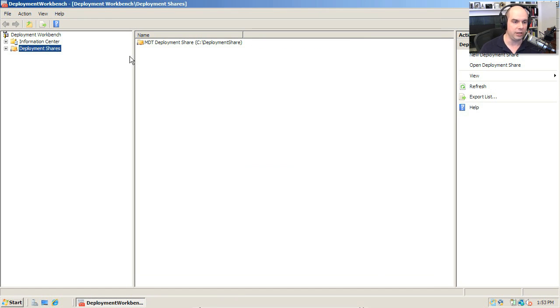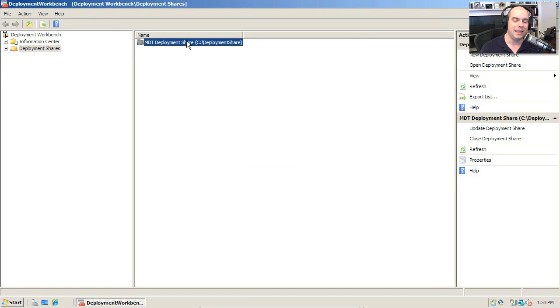So here's our deployment share. Now we've created a place that if we went to another machine and we wanted to image that machine, we've created a central share now where we could actually have our images, but we haven't added an image yet. So I'm going to right mouse click and choose some properties for this deployment share.